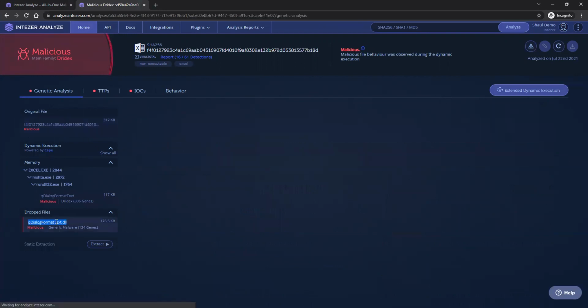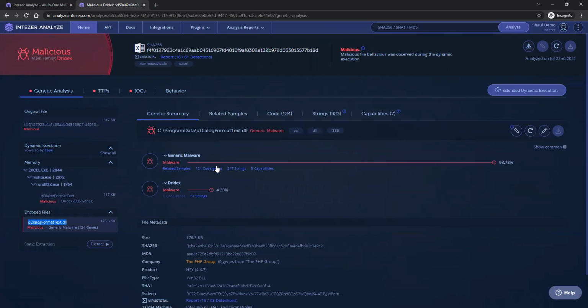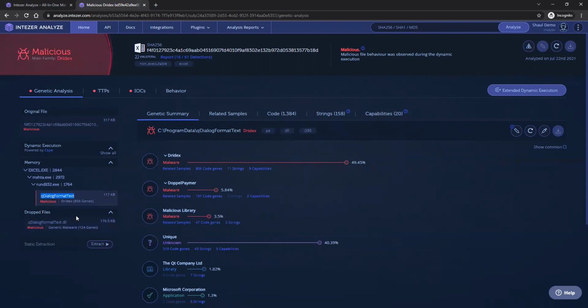So we can see here a dropped binary file, which is identified as generic malware. That is in fact a packed file, and when that is executed as a DLL, it loads Drydex into memory, and this is the final payload. So this is a combination of our code analysis with identifying artifacts through execution.